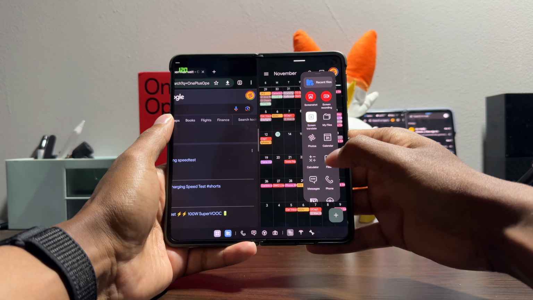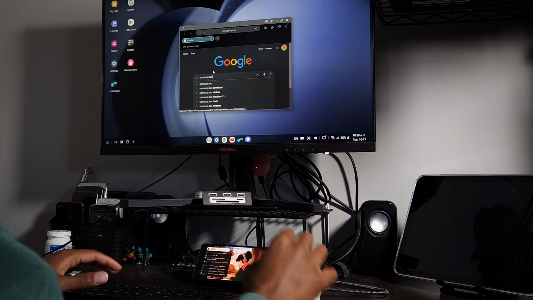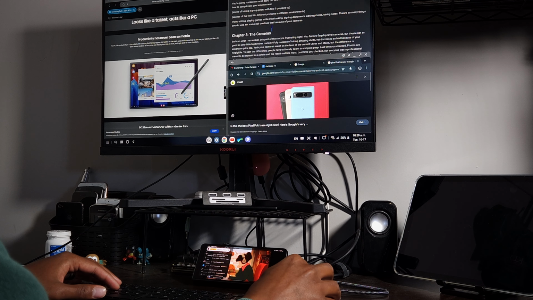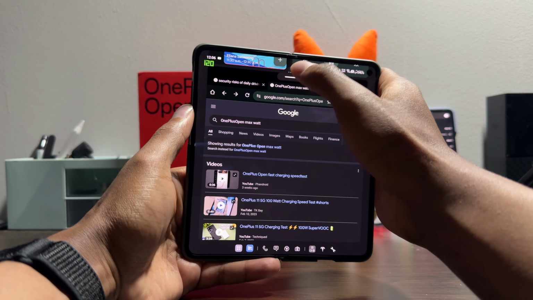The Z Fold 6, however, has a whole computer level interface in its back pocket with Samsung DeX that takes multitasking even deeper. Which phone style of multitasking do you prefer? The OnePlus Open style of multitasking is really cool and fresh in the foldable space.